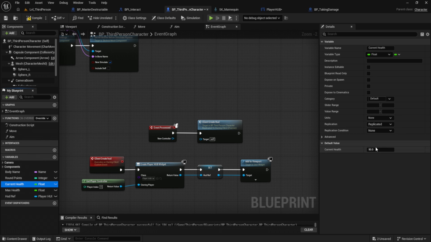I've set mine to 50 for the current health and 100 for the max health. That is purely just for the testing phase, so I could show it working. But the max health and the current health typically should match, so I'd have it like 100 and 100. So now we've got those two variables.